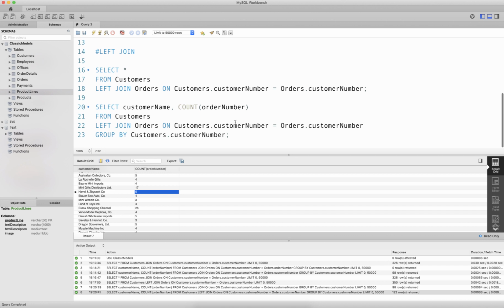The right join is basically the inverse of the left join. So if you flip it, if you want orders that have not been placed by any customers, which really doesn't make sense because every order needs to be placed by a customer, you would have a right join.